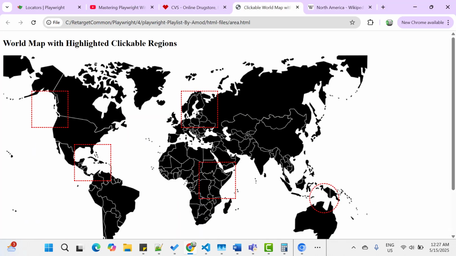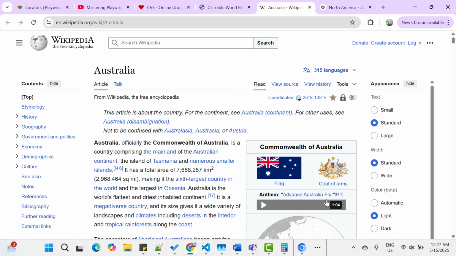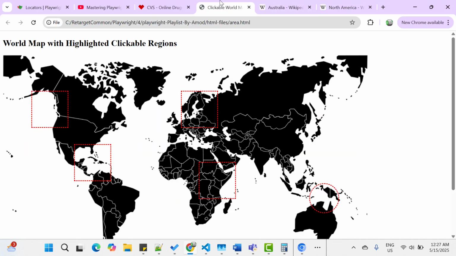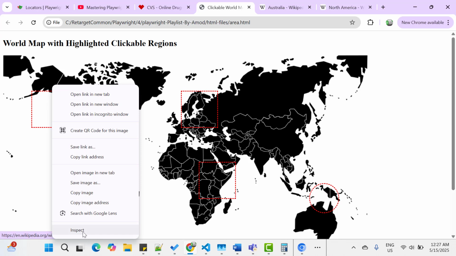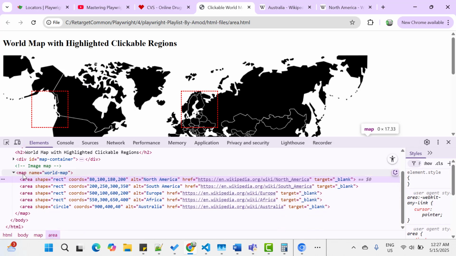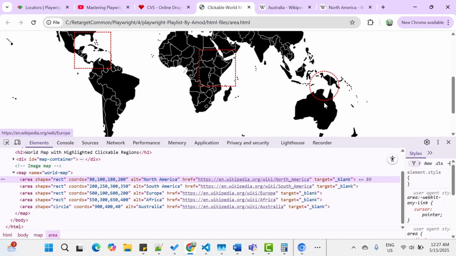Or if you click on Australia, then it is going to open the Australia office location. If you inspect this image here, then you can see it has been created using the map tag, and within this map we have area tags, and here we have a shape attribute like rect (rectangle), and here we have circle. So here you can see rectangle, but for Australia we have circle. So Playwright says if you have an area tag with an alt attribute, there also you can use the Playwright getByAltText locator.